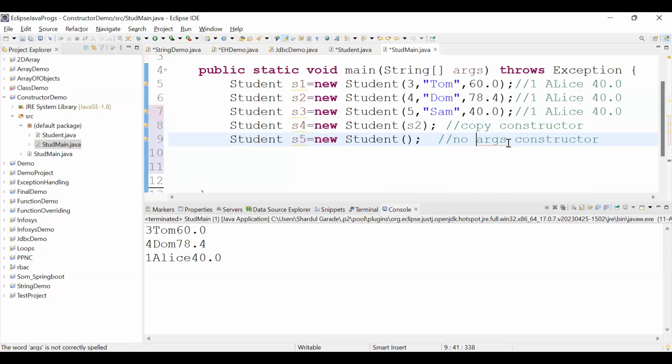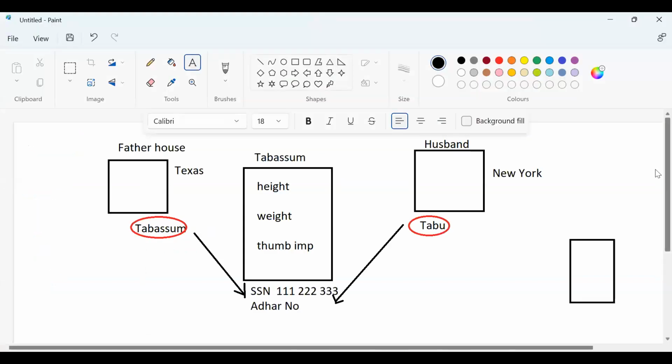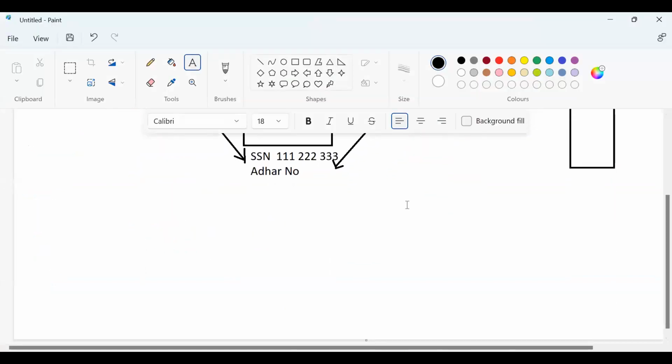What does the default constructor give? 0, null, 0.0. Yes, sir. Right, which is called the default constructor. No args constructor. No args and default are not the same. It's a self default constructor. Default and no args are not the same.